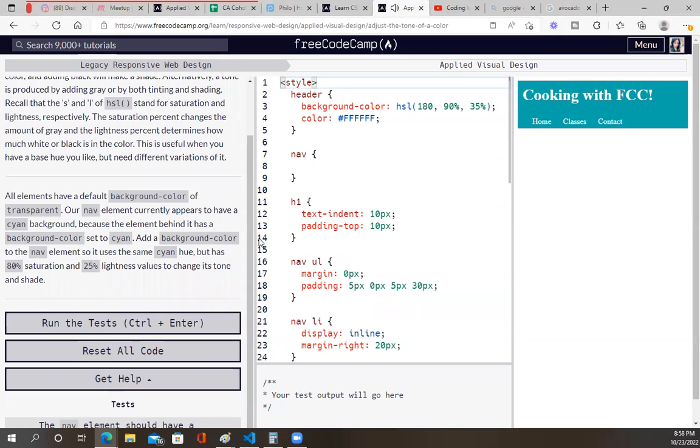All elements have a default background of transparent. Our nav element currently appears to have a cyan background because the element behind it has a background color set to cyan. Add a background color to the nav element so it uses the same cyan hue, but has 80% saturation and 25% lightness values to change its tone and shade. Yikes, what the heck?